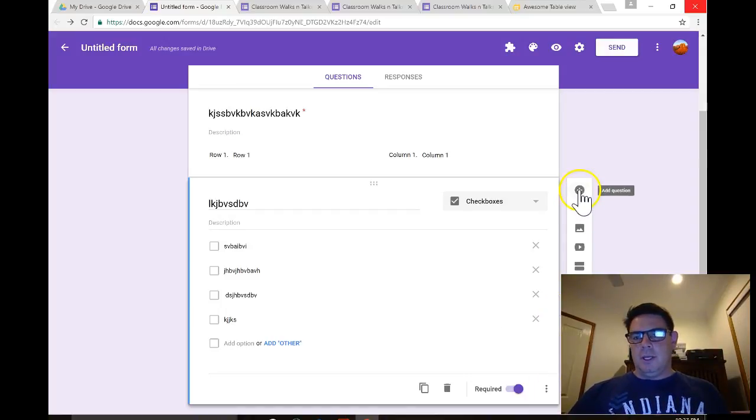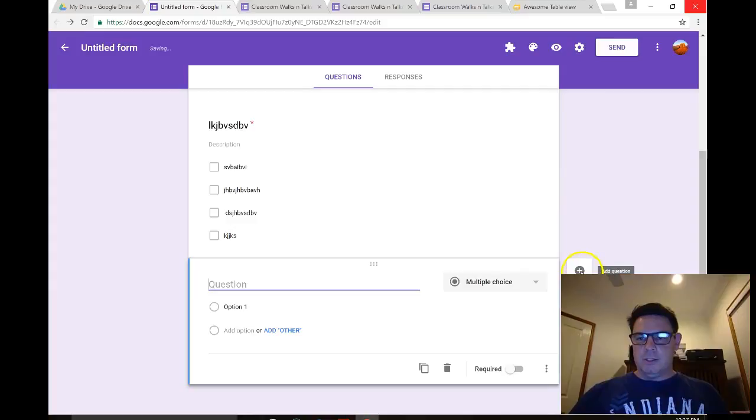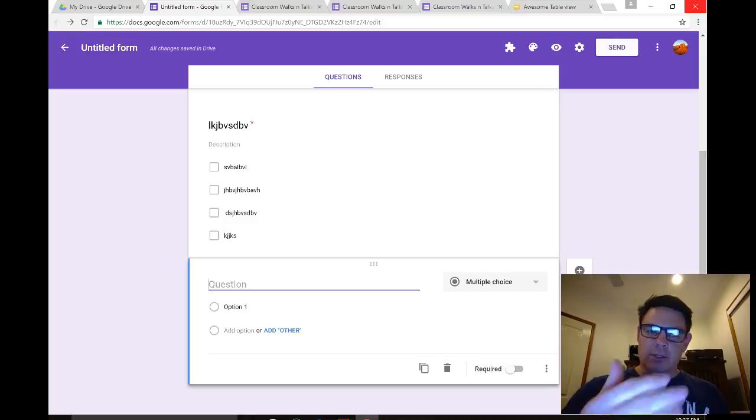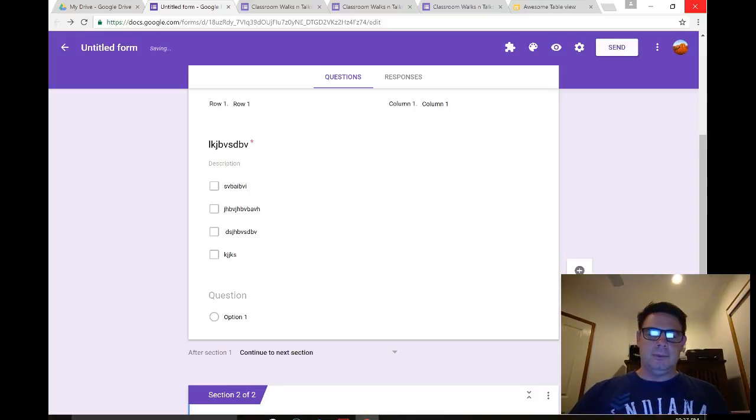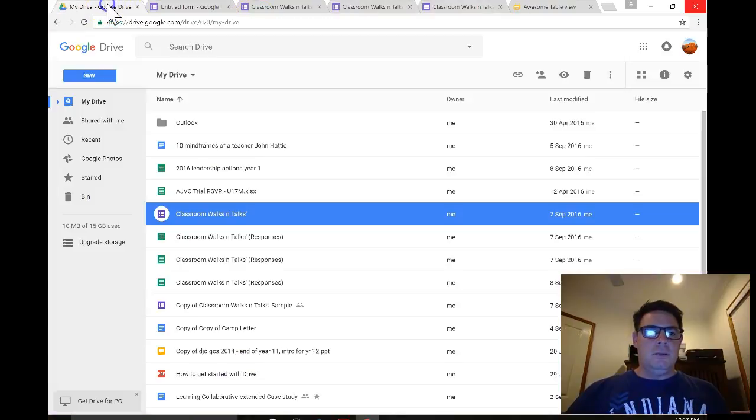You can put in, you want to shuffle the order that the questions get asked in perhaps. You can add another question just by going to this section here, adding questions, adding titles, adding an image, so you can put images in, you can put videos in, and you can add a separate section if you want to go through section 1, section 2, section 3. So it's a really, really easy process to create a simple form.